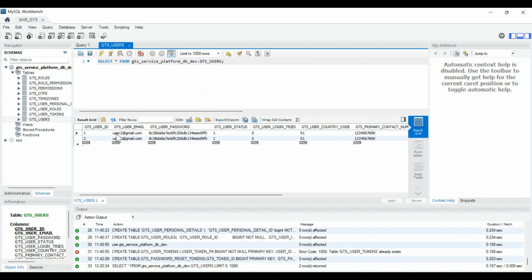When we give the user two email ID, it tells that the email already exists. So that's why we have given user one. See, the password and everything will be stored in the database. We have sent the request to the API, and the result, those things will be replicated here in the table. Now let's move.